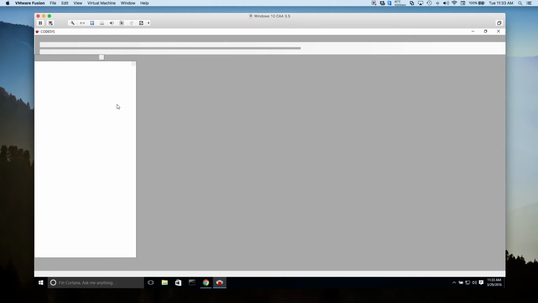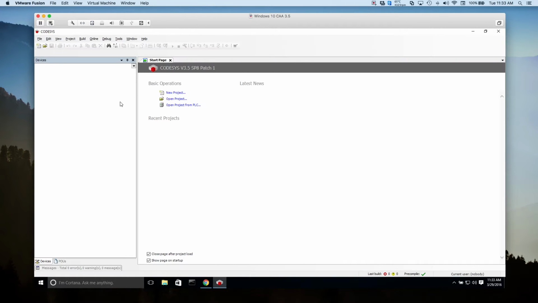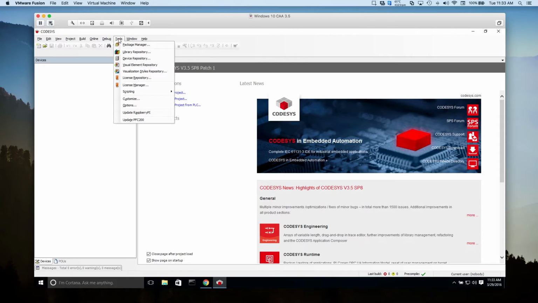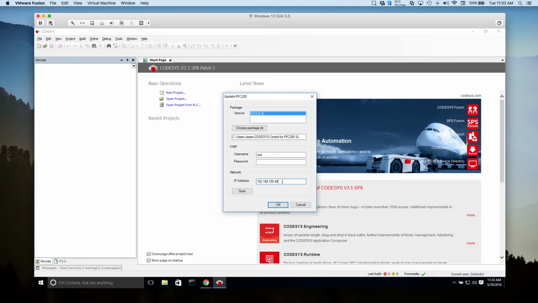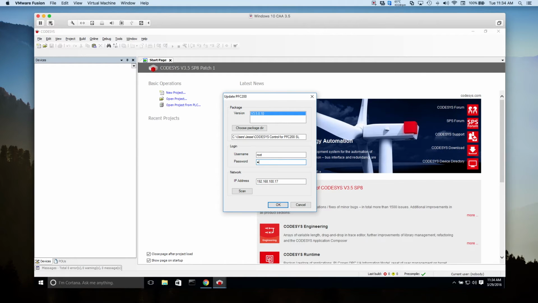Once we've restarted that, we'll be able to go again to Tools, and at the bottom of the Tools menu, you'll see Update PFC200. Once we select this, we'll need to make sure that we have the correct IP address for the PFC200. Then we'll have to put in our password for the root access on the Linux side of the PFC200.